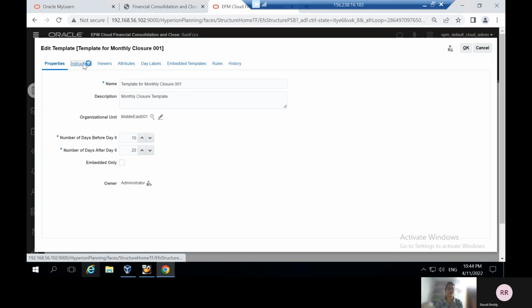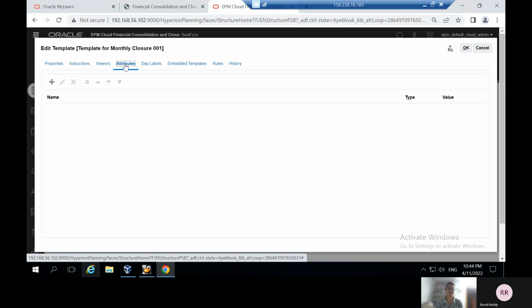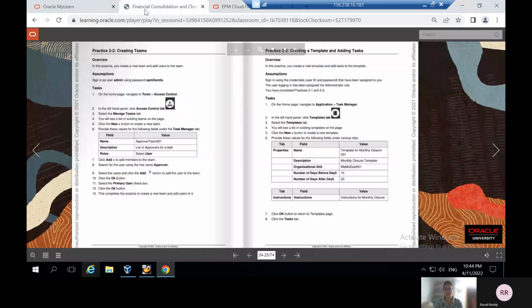And coming to instructions, I have taken instruction for monthly closure, and coming to attributes, if you want to give those details you can give them, or else you can leave it blank. I'm not going to make any changes. Like this, we can create a template, and now we are going to add tasks to this template. For this, we have to click on the task tab.